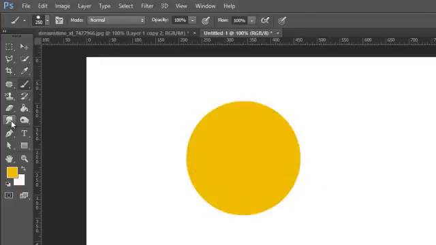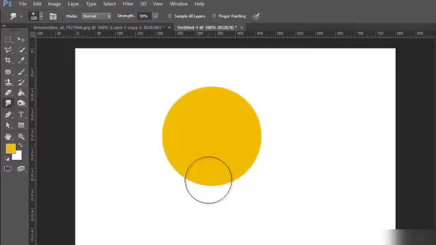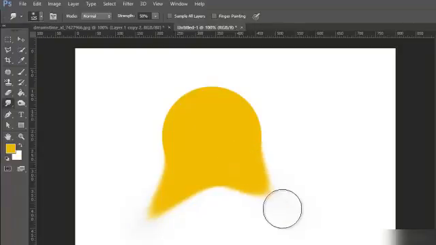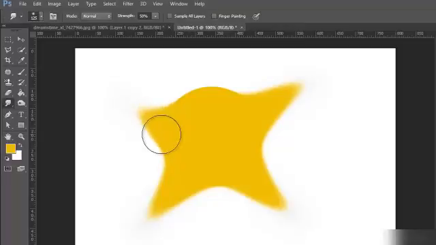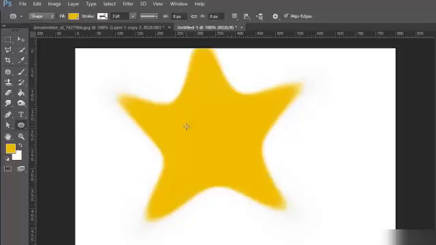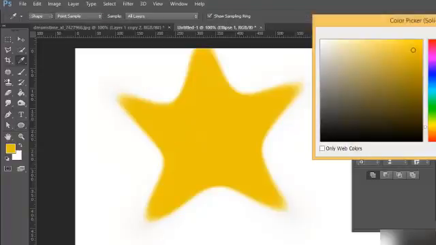Now we will select the smudge tool. Let's increase the brush size a little bit. This much is fine. Now click at a point inside your ball and drag. Click and drag. Just click and drag. Does it seem like a starfish, or is it just me? Okay. Let's give this one an eye. We'll change the color to black.